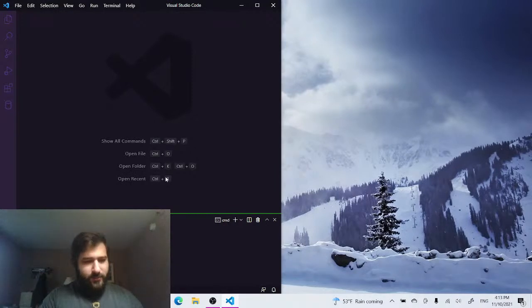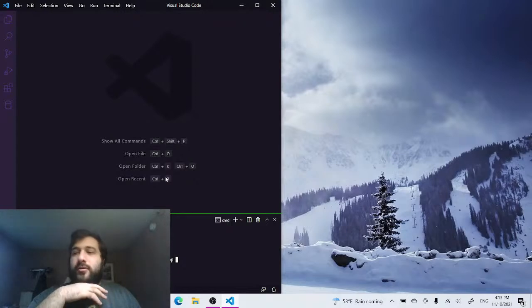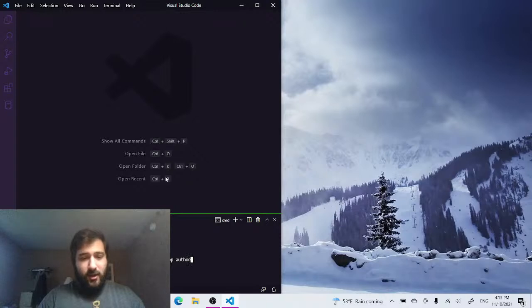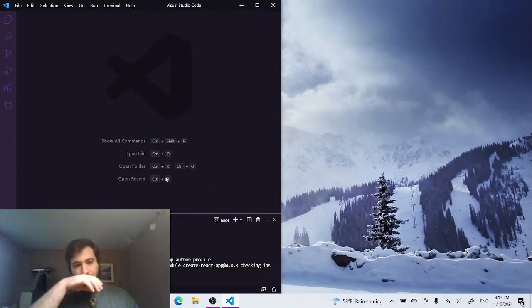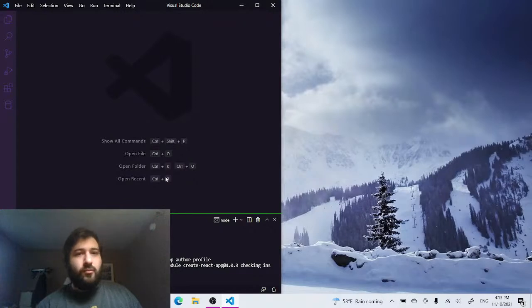type npx create-react-app. We're going to give it a name. I've already got an author website, so I guess we'll make it an author profile. You can give it whatever name you want, as long as you know what it corresponds to. Yeah, author profile sounds good. And we're just going to let this run for a little bit. It's going to download all the React scripts that you need, and then we're good to go.